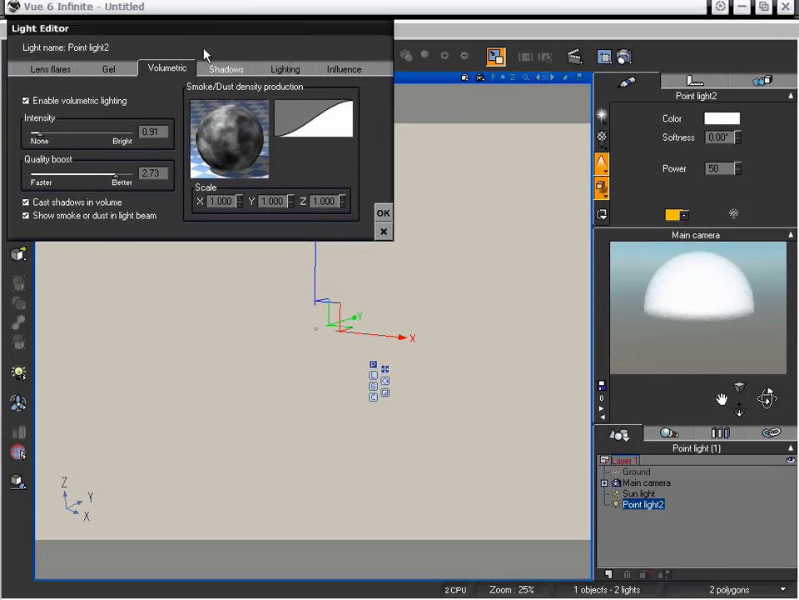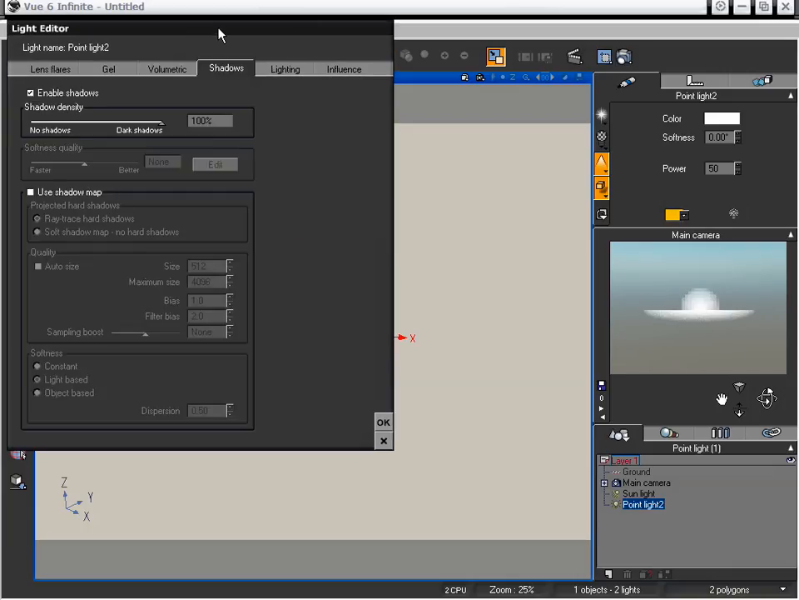And now let's go over to our next tab, which is shadows. And now we can enable shadows for all of our lights. We can use shadow maps if we want to, which is a different way of calculating our shadows, and it may render a little bit faster. We're not going to go too far in depth into that.